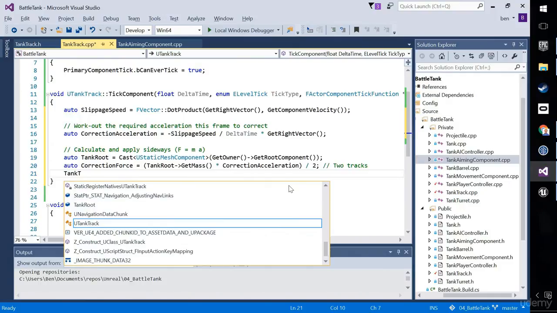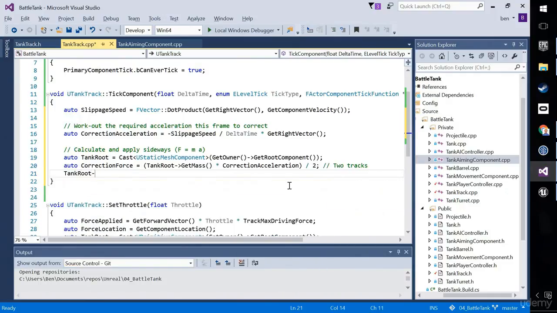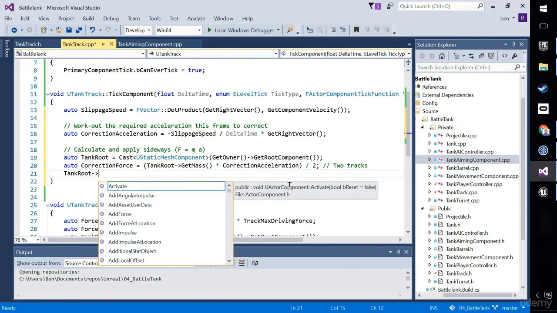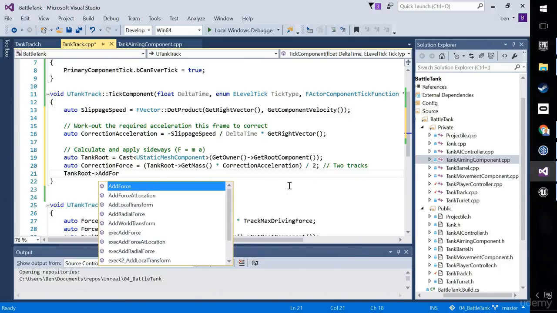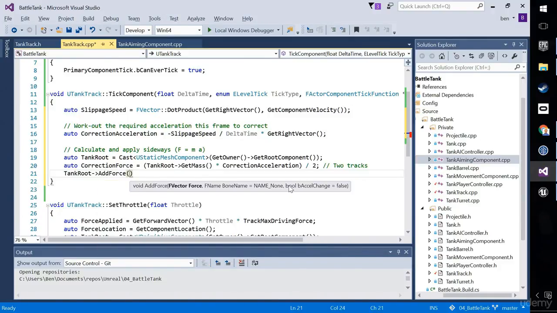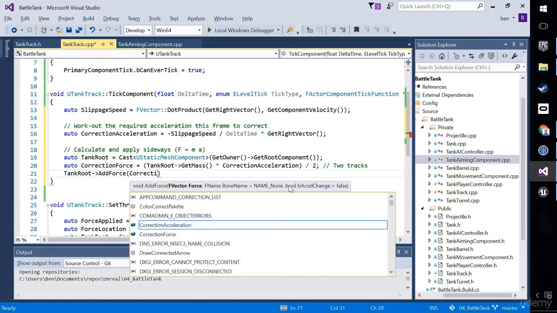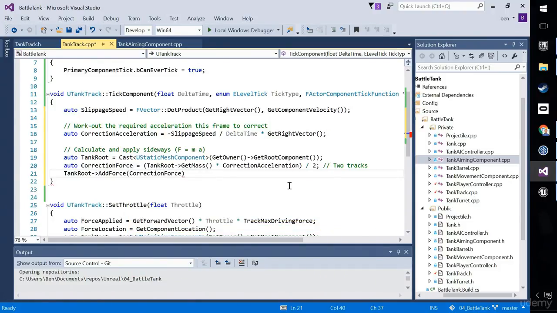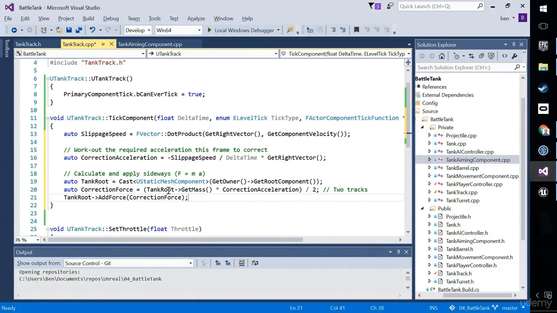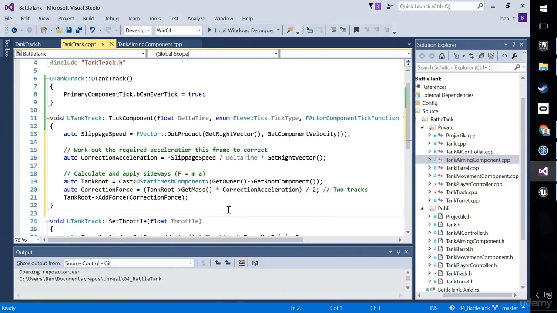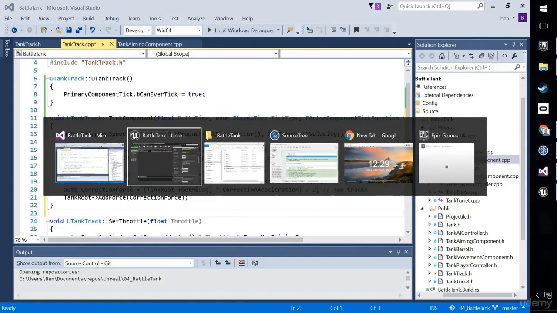So we already have this tank root thing. And you'll find that when you look through the pointer of the tank root, we can just add force. That's why we had to cast it. It gives us all these methods, and it's the correction force that we add. So a bit physicsy for you there, but what we've done is worked out the slippage speed, worked out the required acceleration, and calculated and applied a sideways friction, precisely as we pseudo-coded. Let's go ahead and compile this and see if it works.